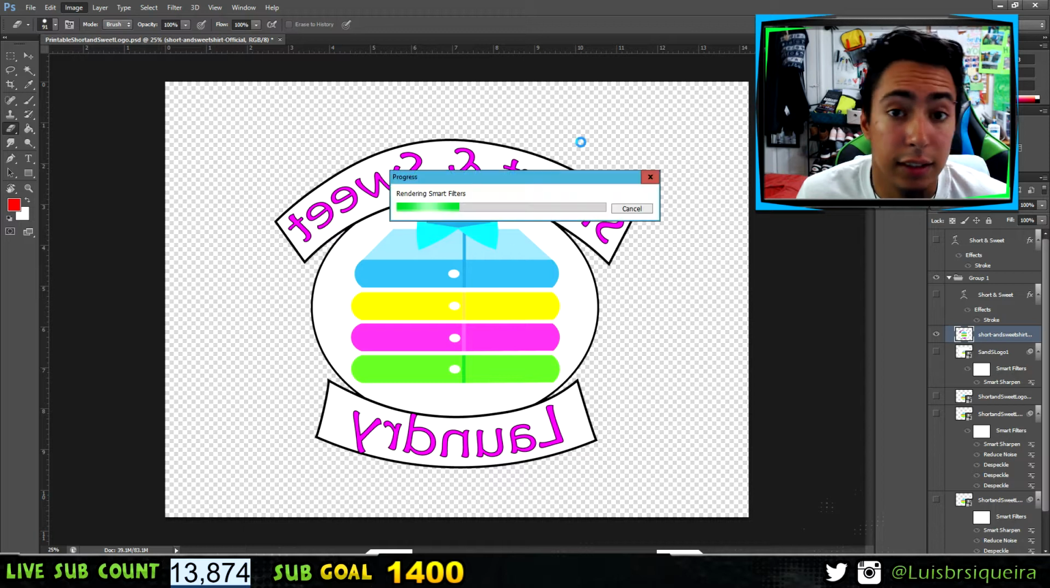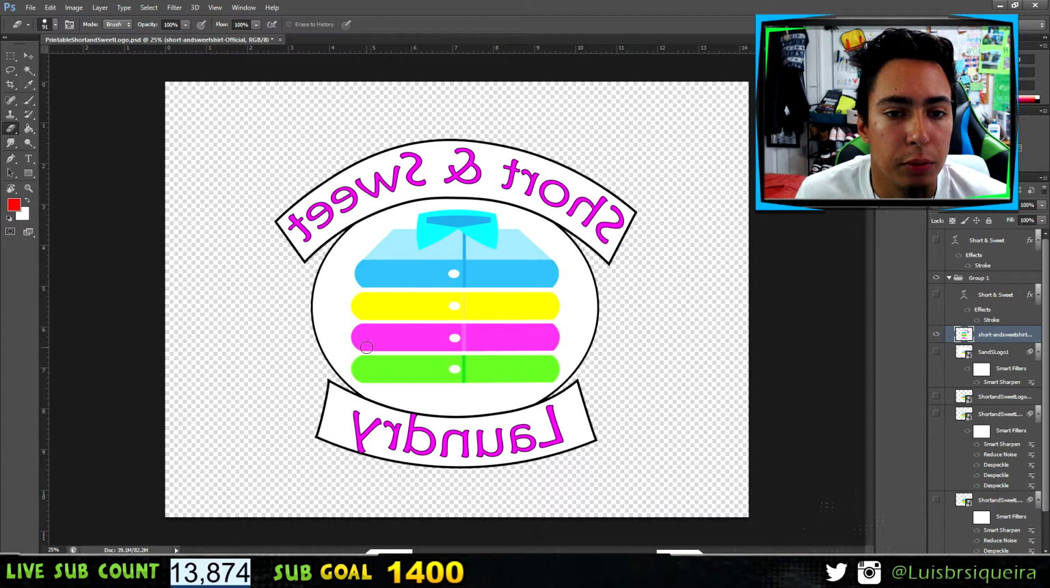and it should take at least 3-4 seconds, 5 seconds maybe. And then boom, as you can see, it's different. It's backwards. But once you print it out and iron it on your t-shirt or whatever clothing you want it for, it will be the right way. You'll be able to read it actually, and it won't be backwards. So that's how you do it.